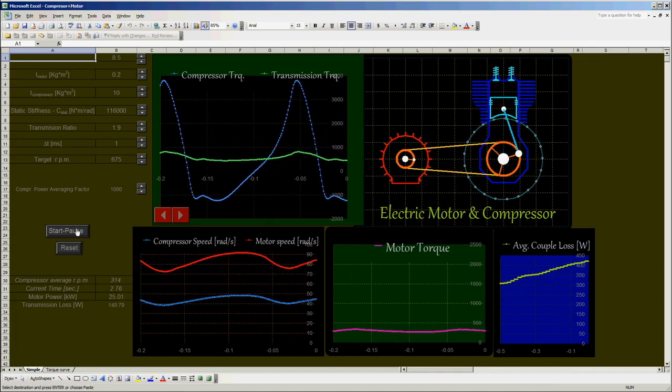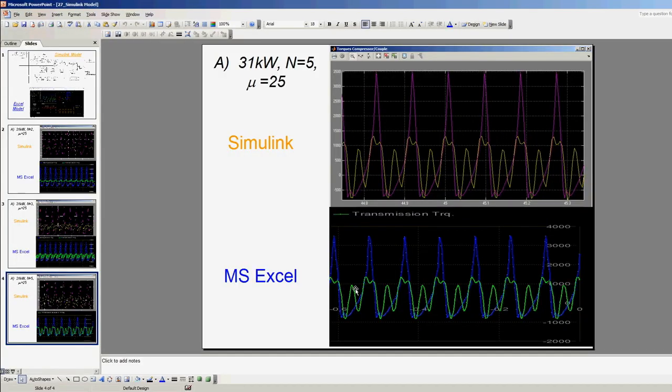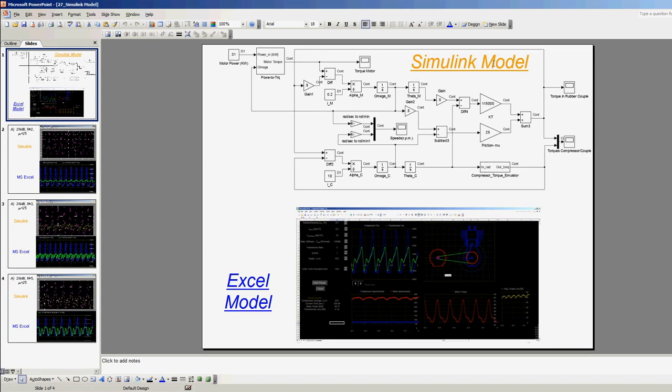So let's stop this, and I want to show you something very significant. This is the same model done in a professional program. I made this in something called Simulink, which is part of MATLAB professional engineering software. And this is a schematic in Simulink. This is the model in Excel. And let's go to the next page.